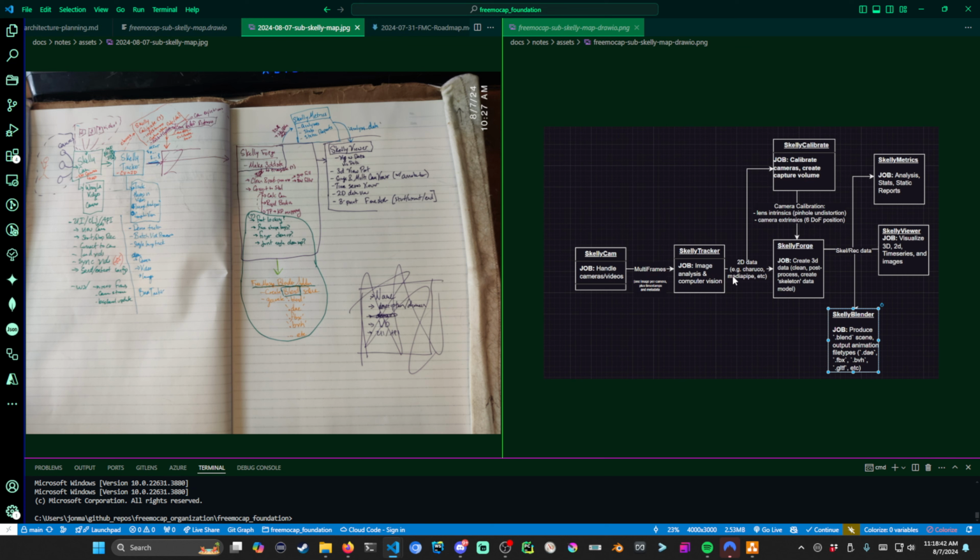SkellyCam is the star of the show for the most part, but there's others. And the plan going forward is to clean up some of that poly repo format, to operationalize a lot of it, and get more clear about the division of labor and the responsibilities and the relationship between the different subcategories.